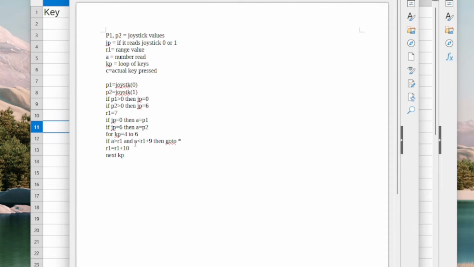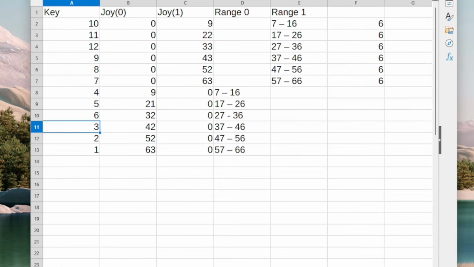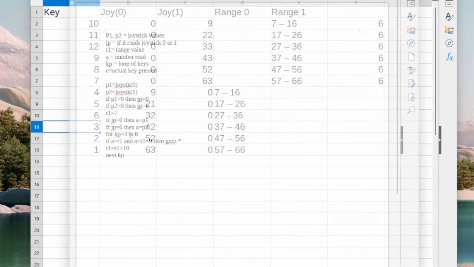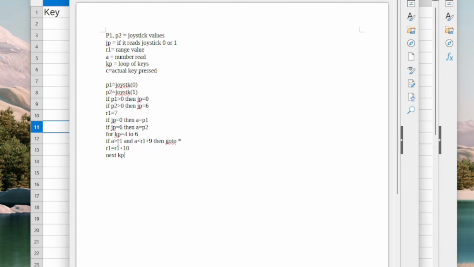The next part of this is our first loop. So we're going 4 to 6. So those are the values for the keys 4, 5, and 6 here. So that's the ranges of 7 to 16, 17 to 26, 27 to 36 on both keys. So on the first loop, it checks whether A, which is the number that was read into from a key press, is greater than R1, which right now is 7, or less than R1 plus 9, which would be 16. So a range between 7 and 16.